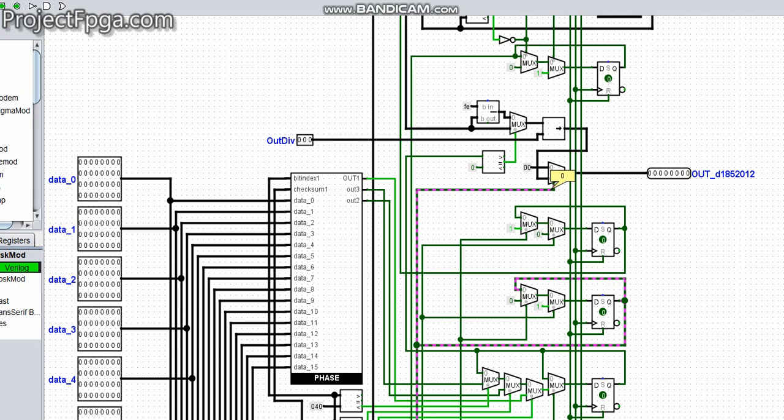If it's equal to 0, that means this multiplexer is off. That means it's going to reset. So if the output enable is 0, reset the output. If not, get this input here. This input was right shifted using this out div.